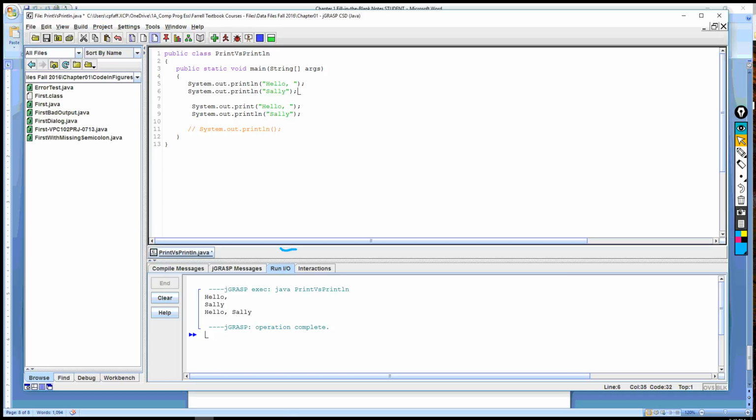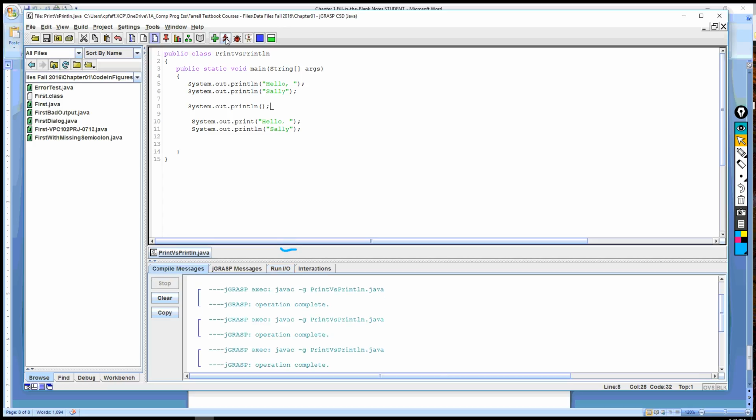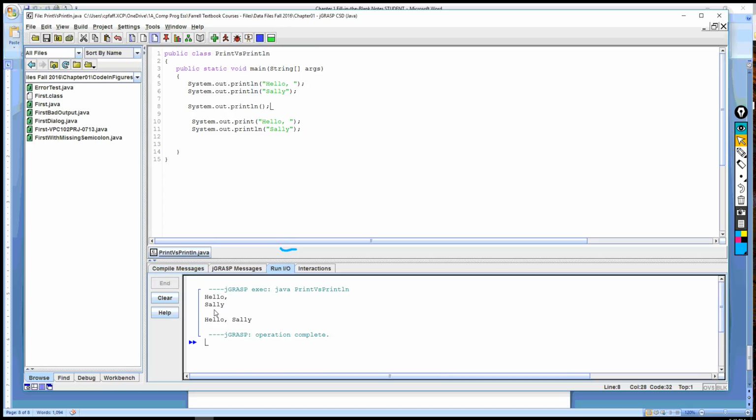And so here we are. We're going to take this out of here. We're going to put system.out.println in between here. And I'm just going to give more room. And there it is. There's the blank line. And so we compile, we print, and there's the blank line.